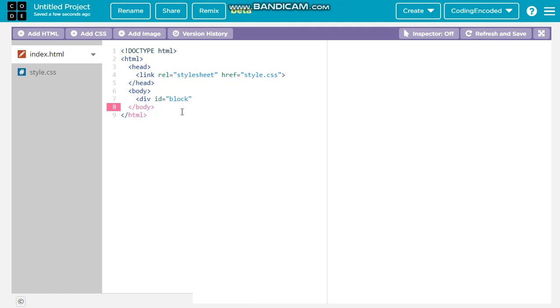We have the block. Now we are going to end our div tag by doing a less than symbol, slash div once again, then lastly the greater than symbol. It sounds kind of complicated at first, but when you get used to it, it'll be very easy.